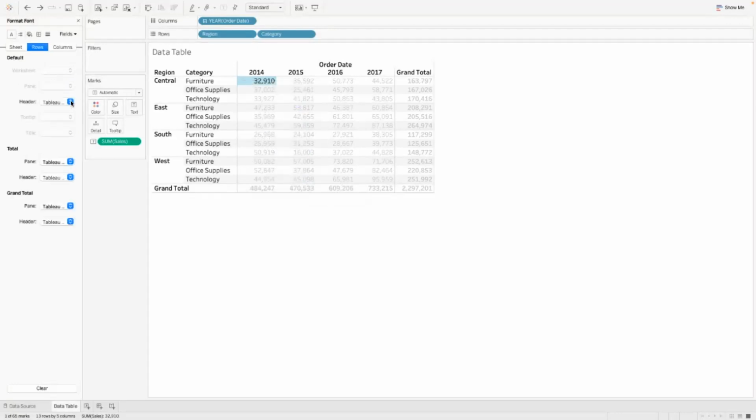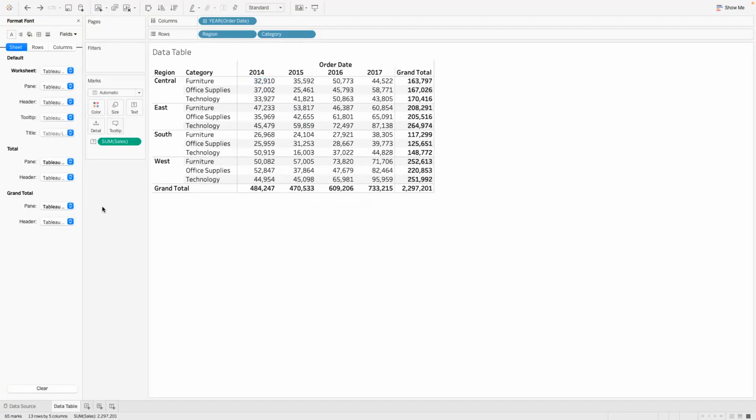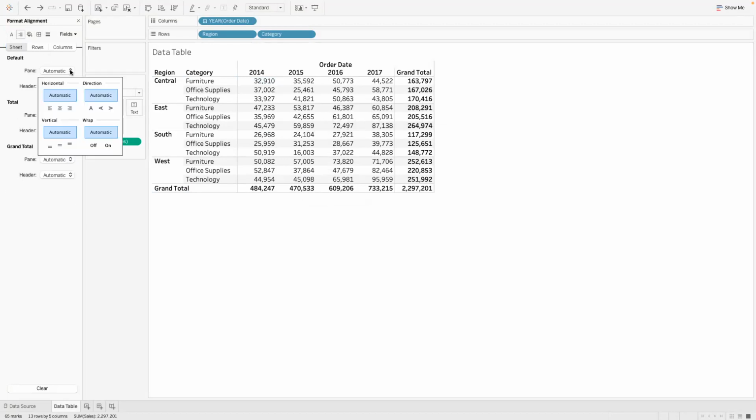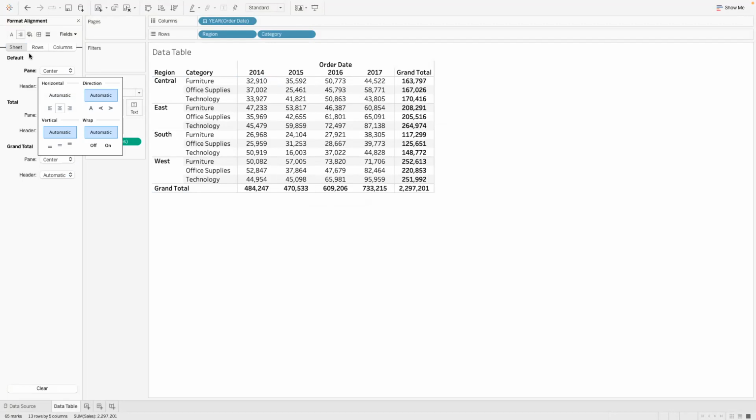So format. Yes, okay. Good. All right. So you want to click on the justify and then sheet, and then on the pane, you just take it from automatic and put it on center justify, so that justifies everything for us.